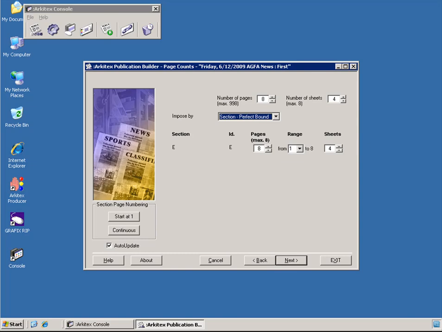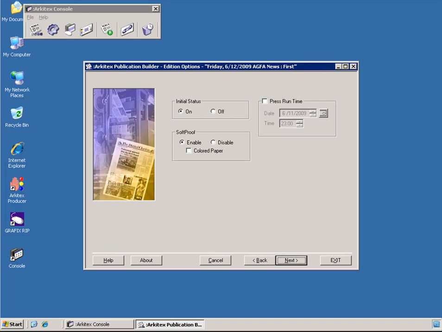Below the Imposed By, you will have a section listing the sections that you have defined and the number of pages for that section along with the page range. In other words, what is the first page number to come in? Down in the lower left-hand corner is a checkbox labeled as Auto Update. When this is checked, the display gets updated as you make adjustments. For our example, we are going to leave them all as they are. Click on the Next to advance to the next screen.